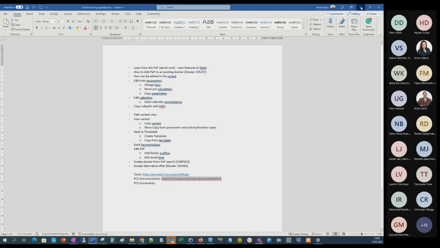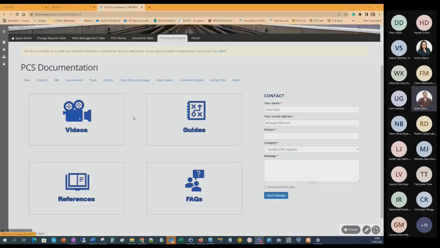Okay. So it has been divided into four sections. One section is for the videos. We have created some videos in the past, and we are also planning to create some short videos about the features and the options, so that it can be visualized and maybe you can pick up the knowledge easily.